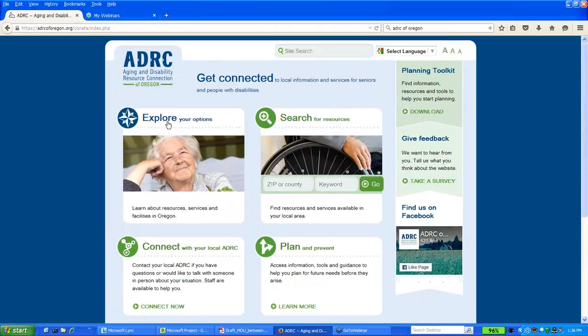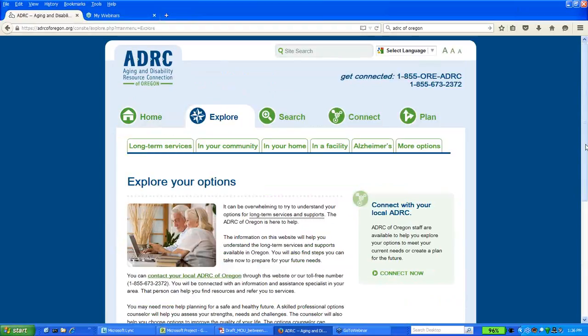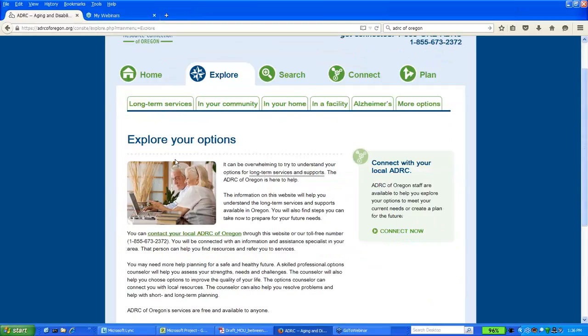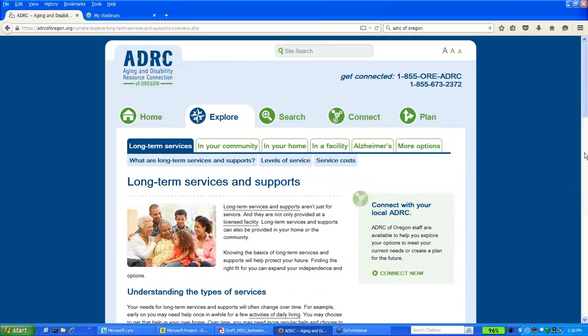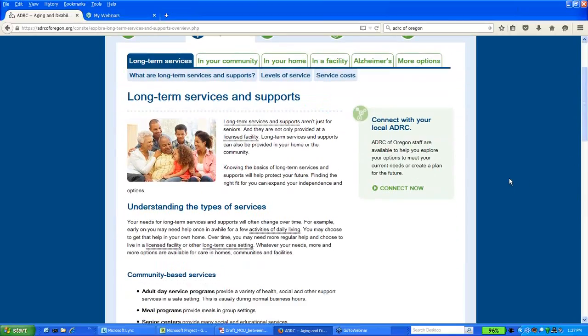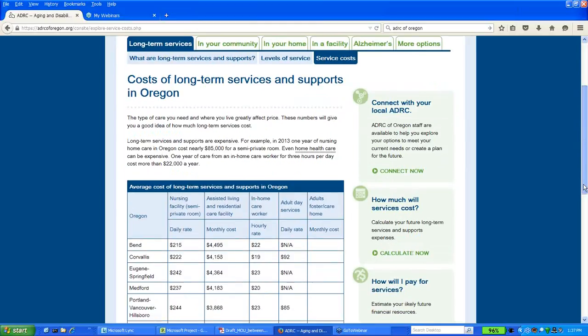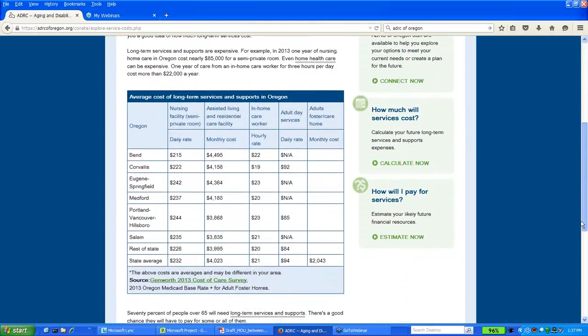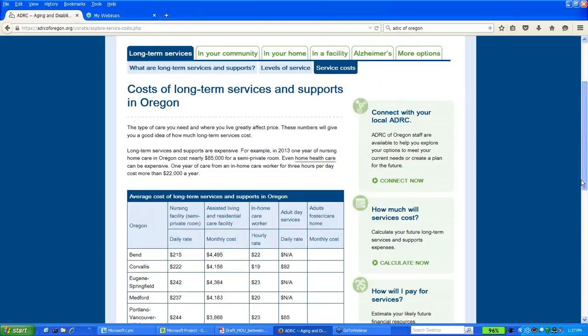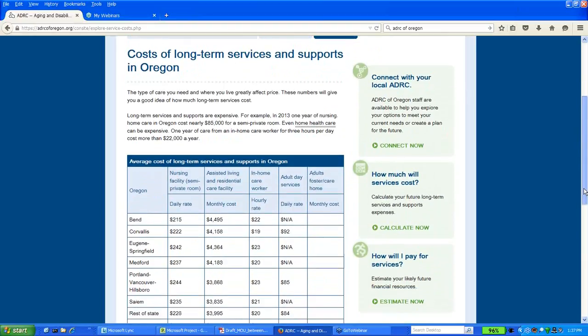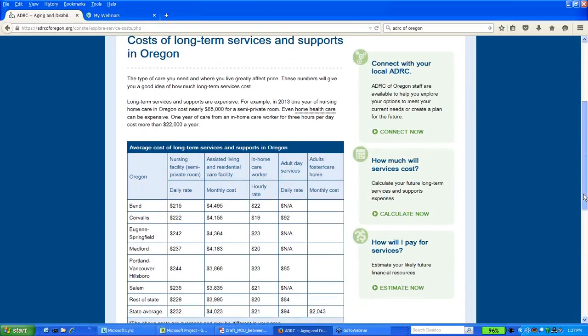So with that, I'm going to go ahead and click through to the first section. This is the Explore Your Options section of the website. We have different topics in this area, so we have sort of a general overview of what are long-term services and supports, different levels of service, and we have a section called service costs, and we're in the process of updating these figures in this section, but I wanted to show this page because there are a couple of tools that were developed that live on this page, and I want to take a little bit of a closer look at them.